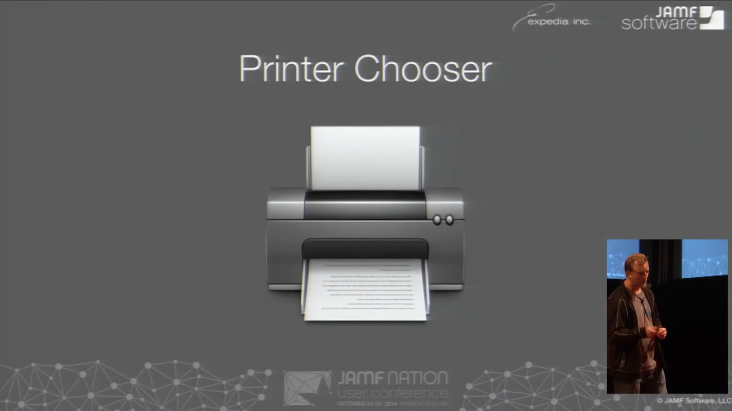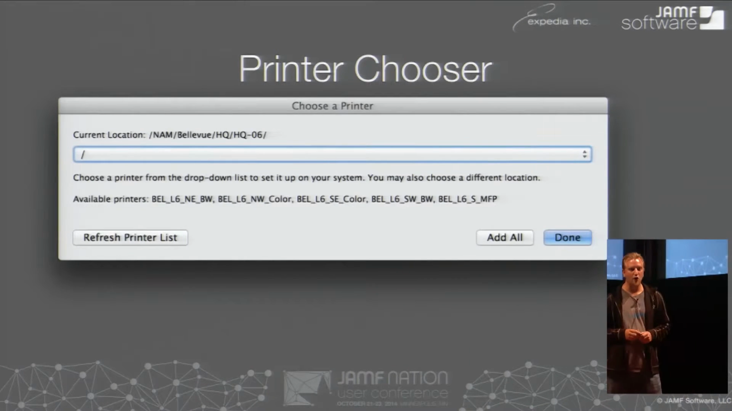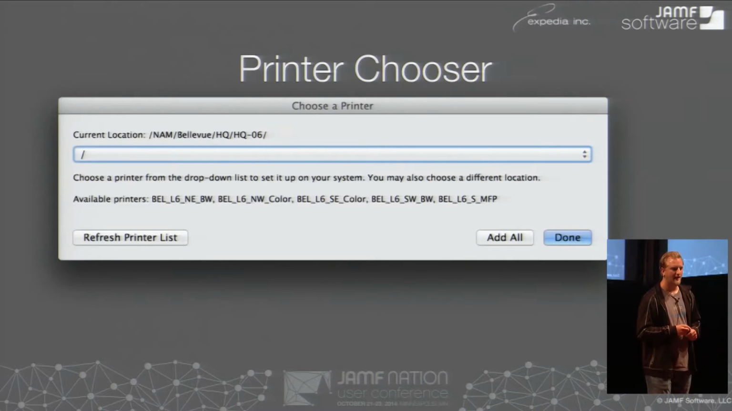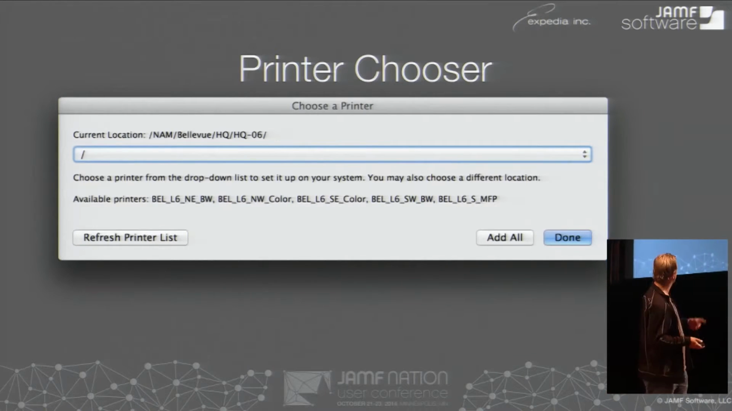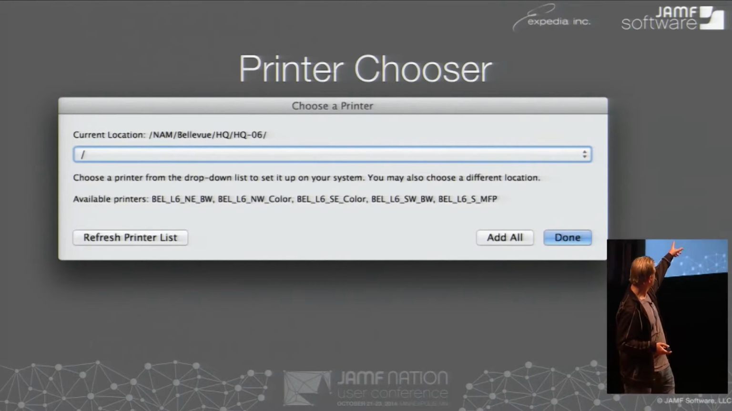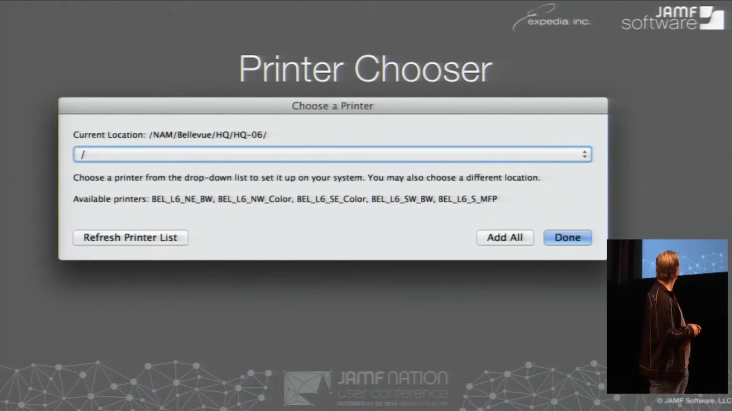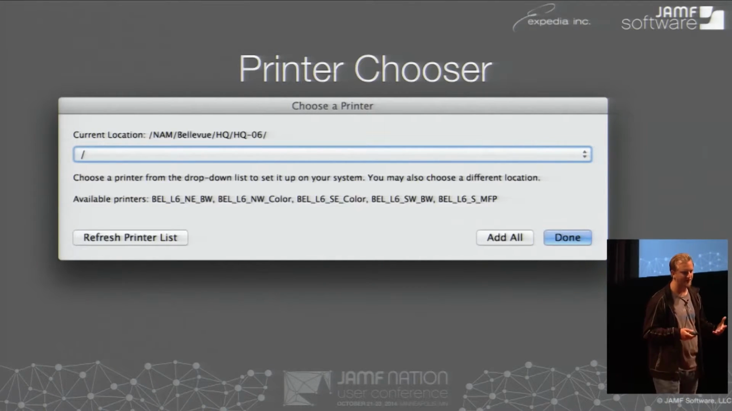So what PrinterChooser does is it goes through and it grabs all of the printers that are defined in your JSS. And we utilize the notes field specifically for this. And in that notes field, we have very customizable or very formatted data. So the first line tells you where it's located. In this example, we've got North America, Bellevue, headquarters floor 6, which is kind of the same distribution as the other one.